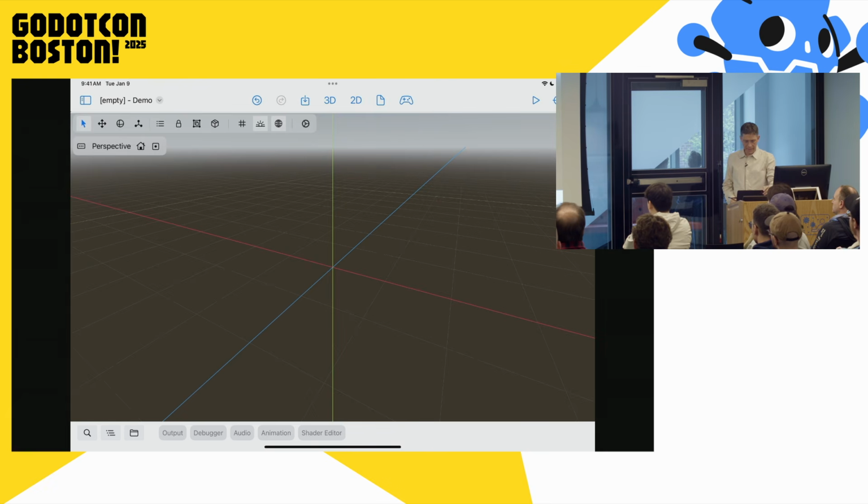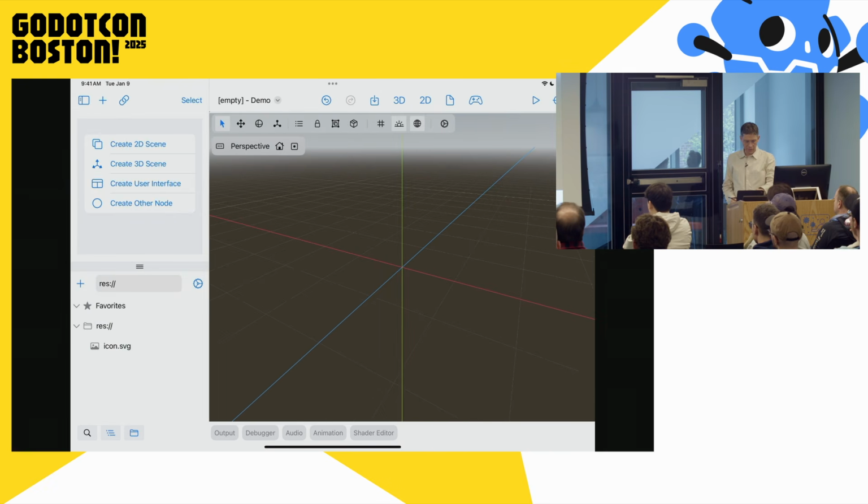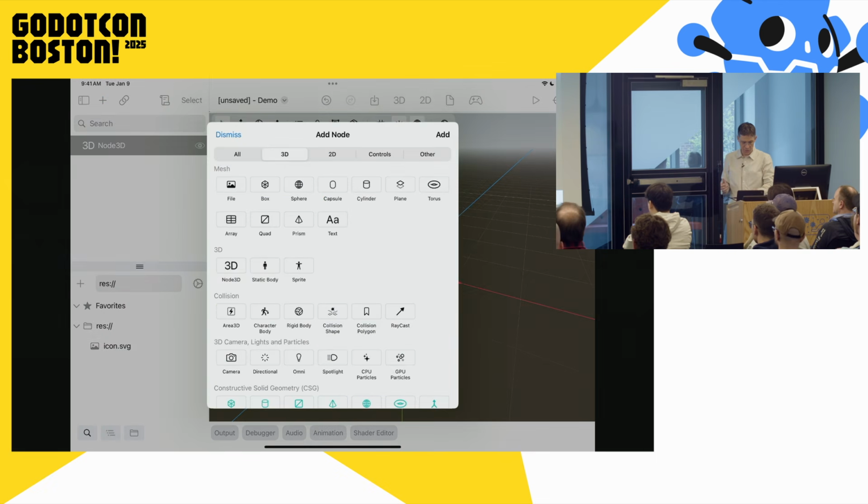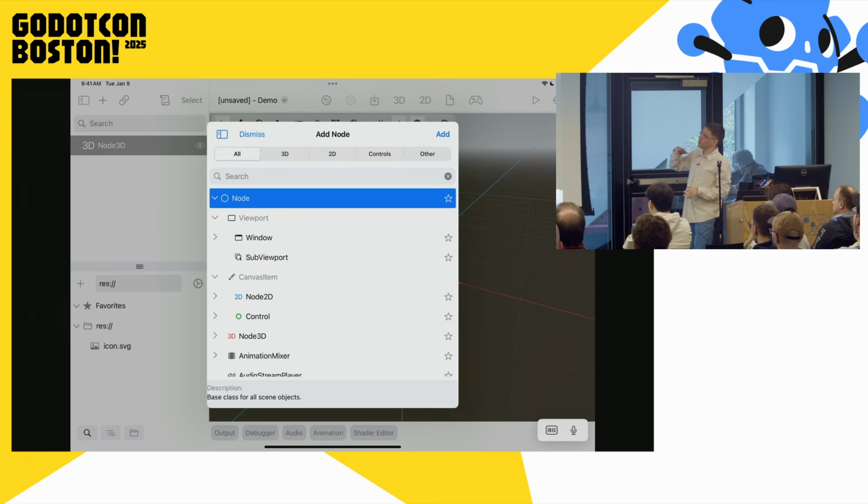Now, this is the moment where I'm going to create a 3D scene. And in this 3D scene, I'm going to add a node. Now, I was very proud of the UI. I showed this UI 6 months ago. So let me show you what I showed 6 months ago. This is the same thing that you see in Godot. We try to keep many of the idioms from Godot so that you can get productive here.